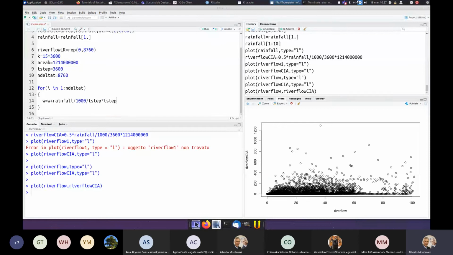I can write here river flow LR I is equal to W divided by K. Good.